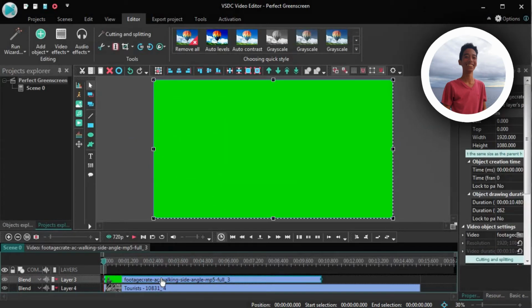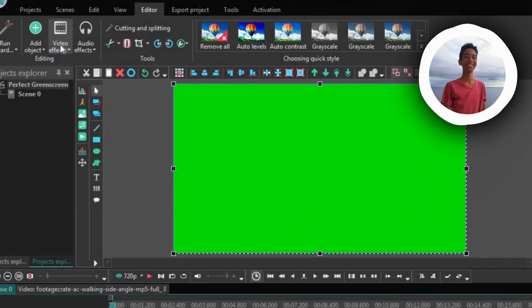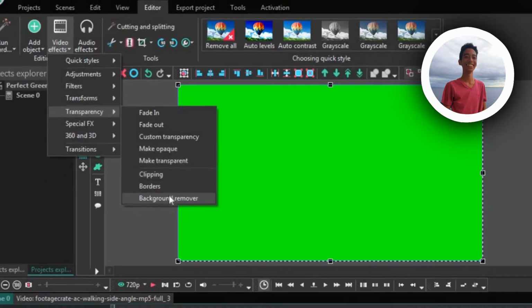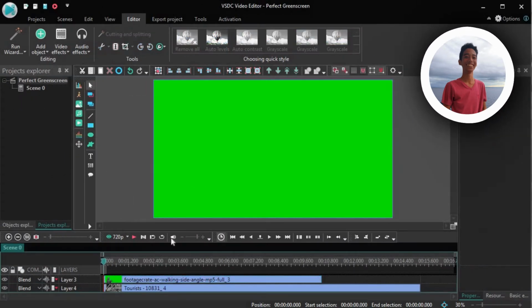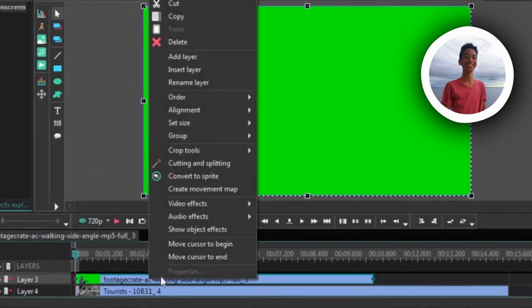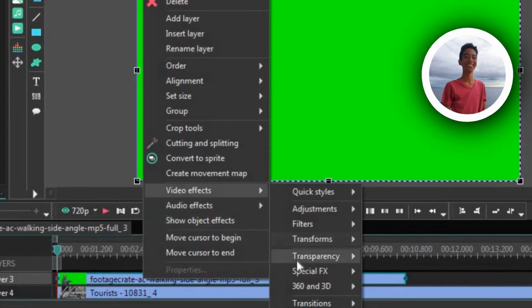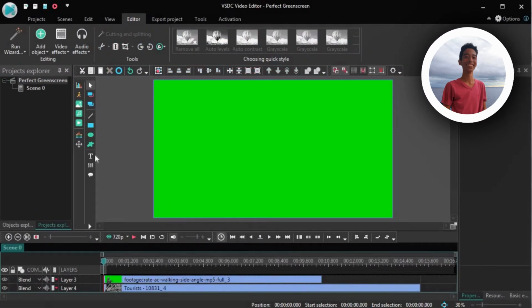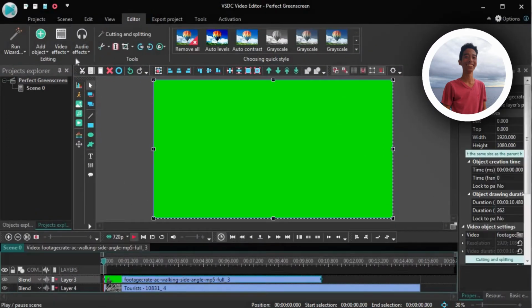And now what you want to do is select your green screen clip, go to the video effects in the editor tab, then transparency, and go to the background remover, or you can do that by right clicking on your green screen clip and do the same thing on the background remover. But you guys can't actually see it, so let's go with the first option.